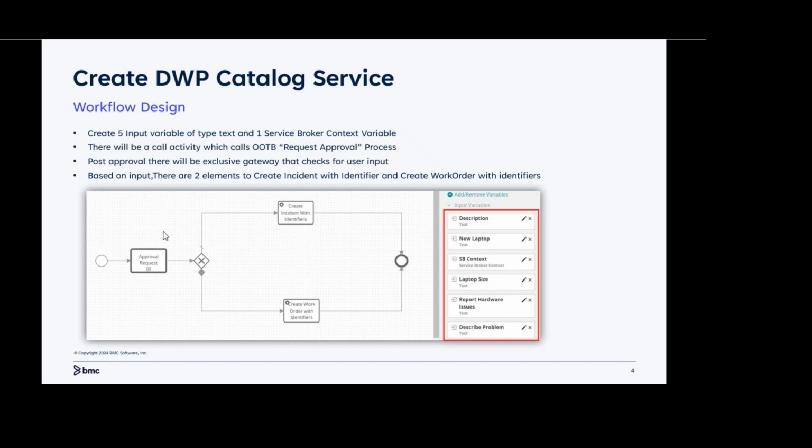And from the flow, what it will do first, once a user submits a request, he could select any option, if you want to select a laptop or you want to have the hardware fixed. For that, first it will go to the approval. This will be a default approval. The default approval will go to its manager, like the manager of the user who's submitting the request. So the requested-for user should have a manager in the people form.